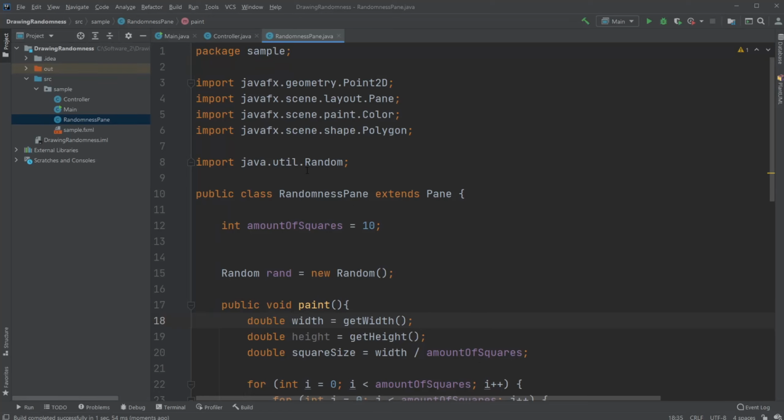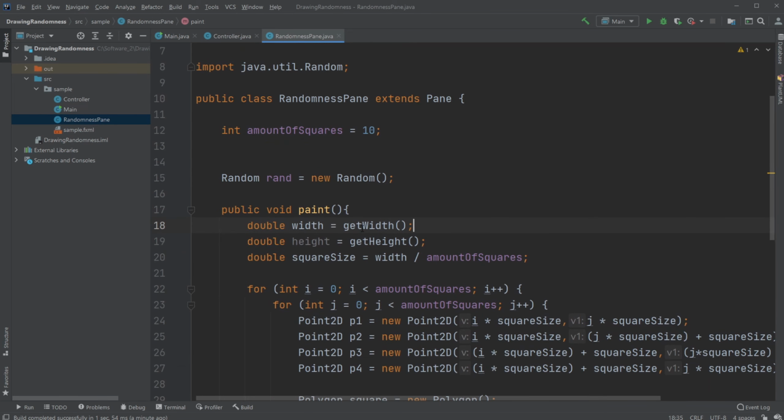Hey, it's Software Student here, and today I'm going to showcase a program I created that demonstrates randomness, more or less. Or at least it draws randomness so we can actually visualize randomness using black and white squares.